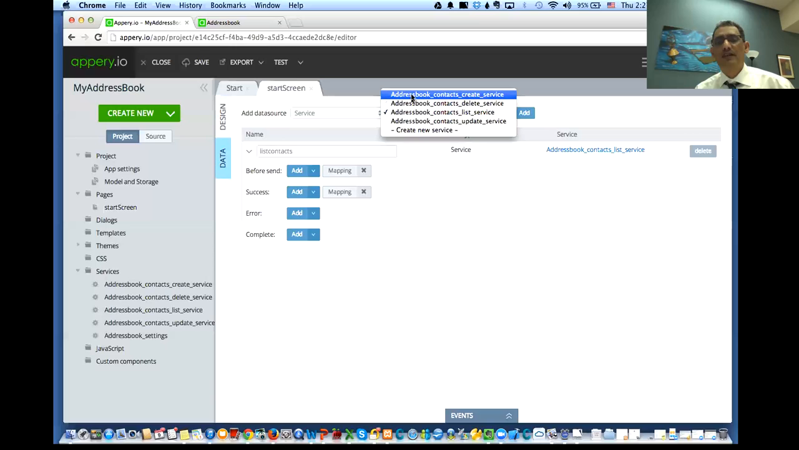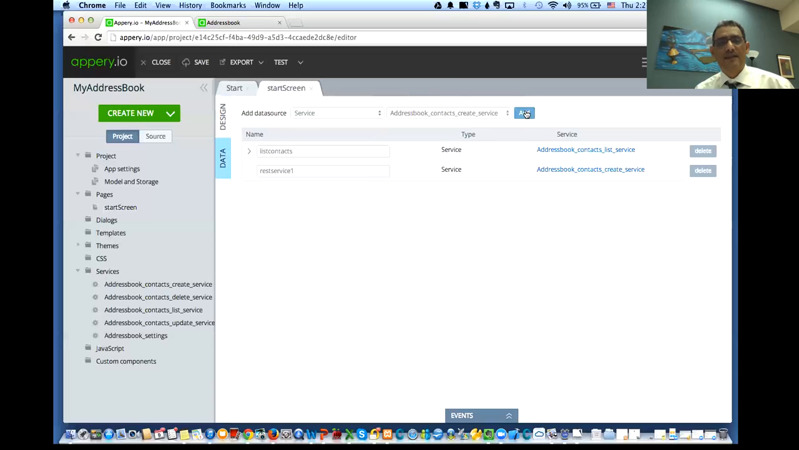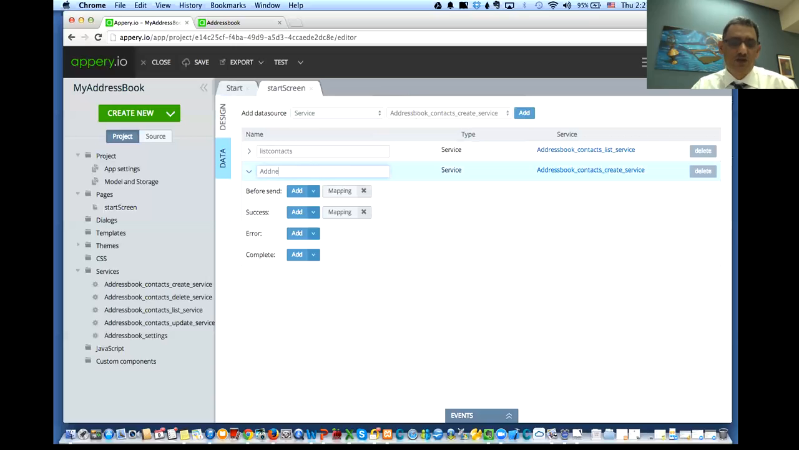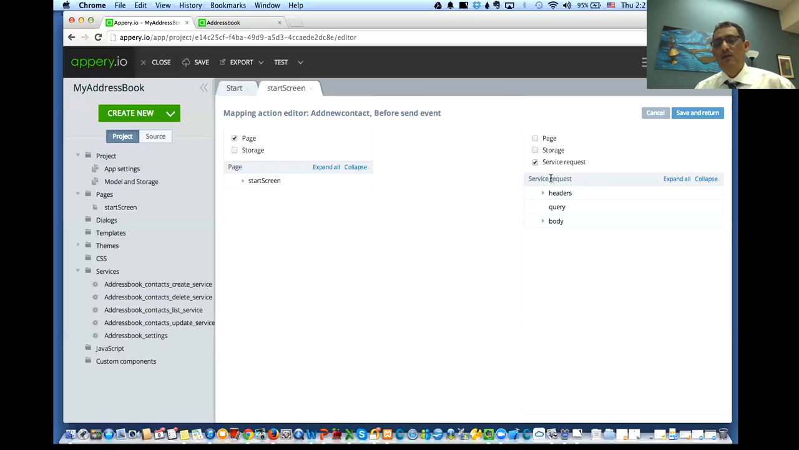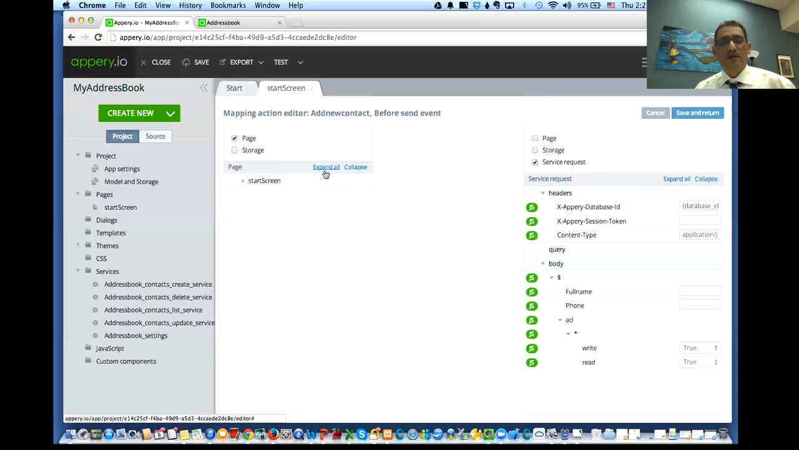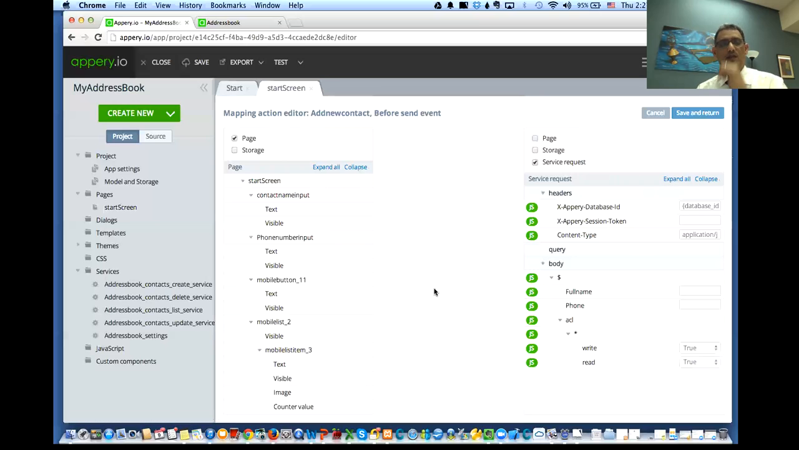We will go to the create and now add it. I will say add a new contact. You can see I'm horrible at doing this, but anyway. Now we're sending data to the database, so we need to map the request. Now what are we going to map? Expand all. Now we need to look at the text field. This is the contact, so the contact should go to the name.